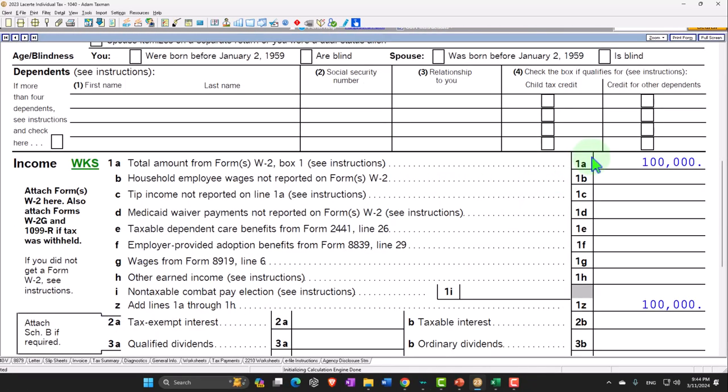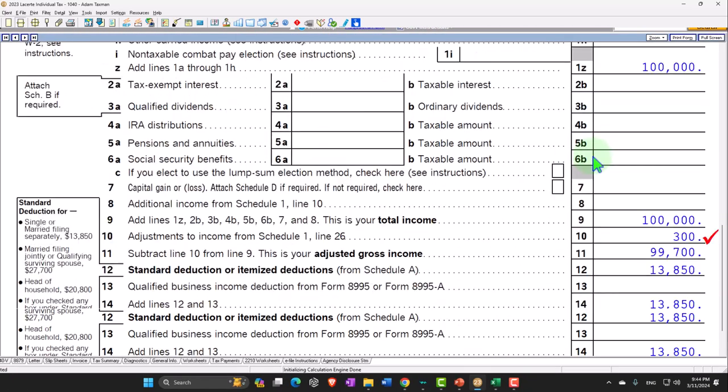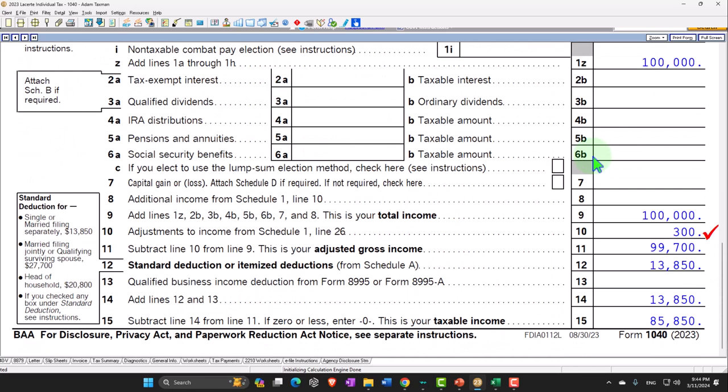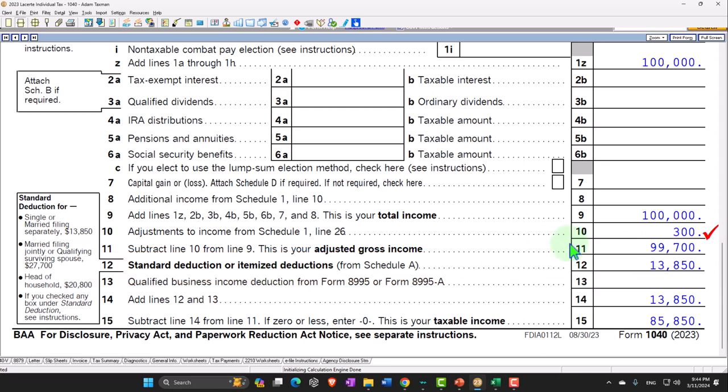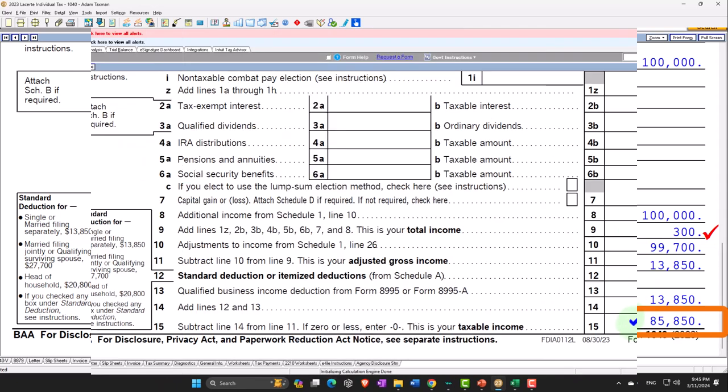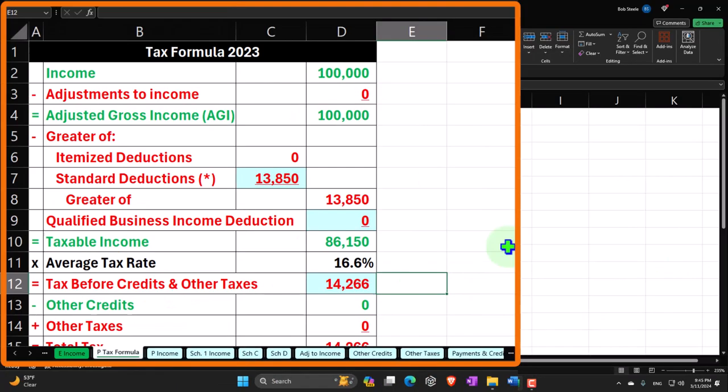So we've got the $100,000 now from W-2 income, we're assuming from a teacher, and the $300 above the line deduction to bring us down to $99,700. So now the standard deduction is still the same. We didn't have to take itemized deductions greater than the standard deduction to get that $300 because it's an above the line or Schedule 1 deduction. And that's going to get us to the $85,850. Let's put that over here in our Excel worksheet.